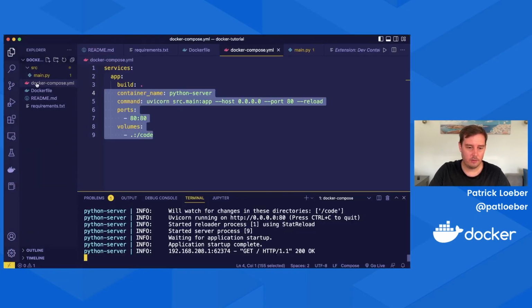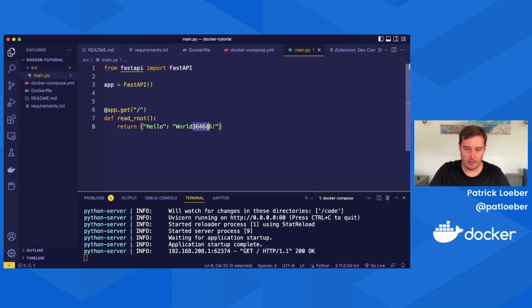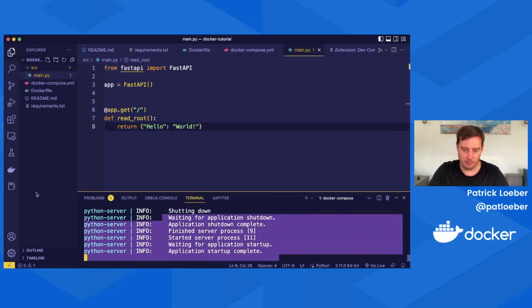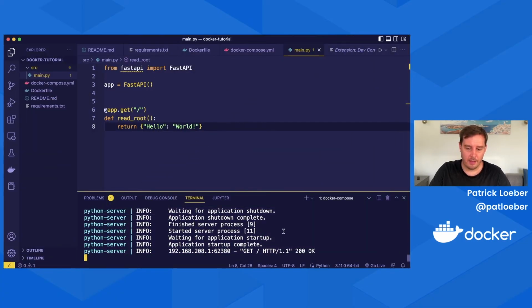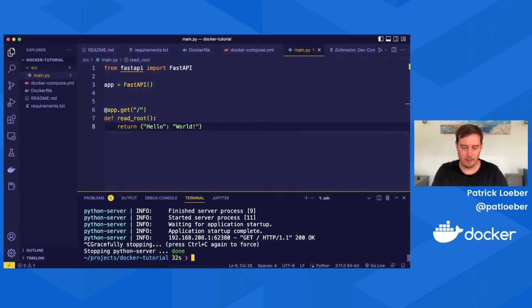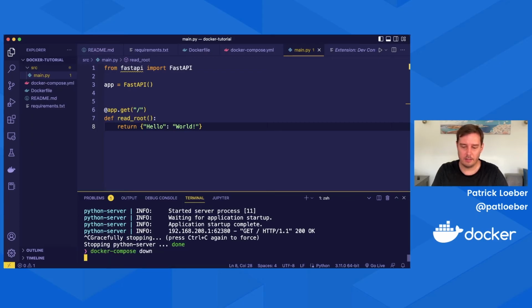And we can also make changes. And then we should immediately see this. So in the terminal, you see we have some more infos. And if we refresh the page, then we immediately see this. So this is working. And now let me stop this again. And in order to shut everything down correctly, we want to say docker compose down.